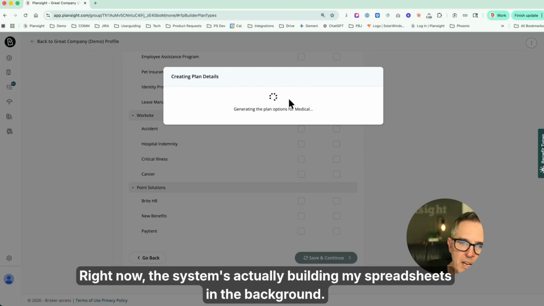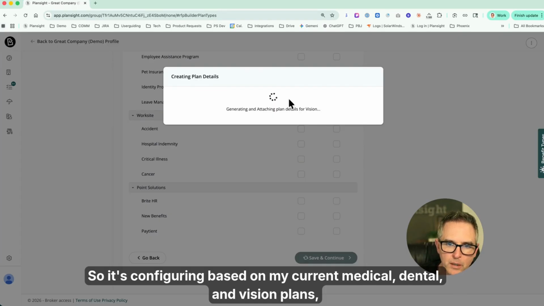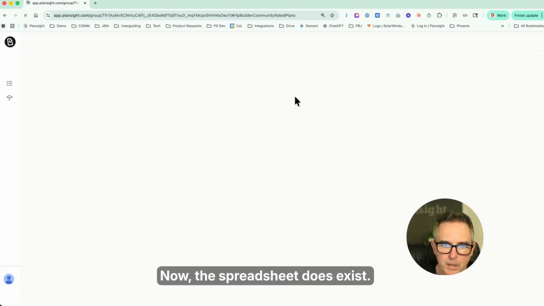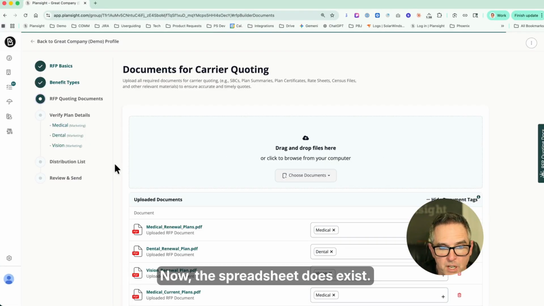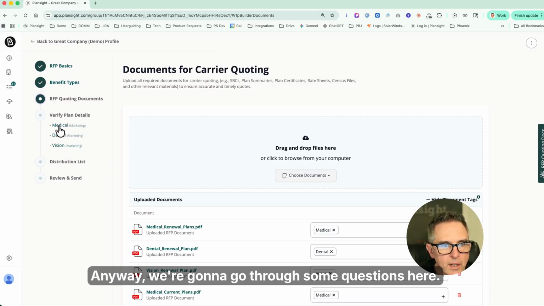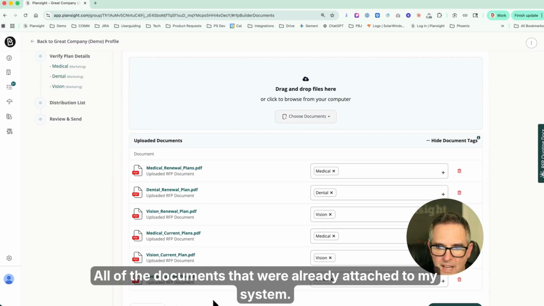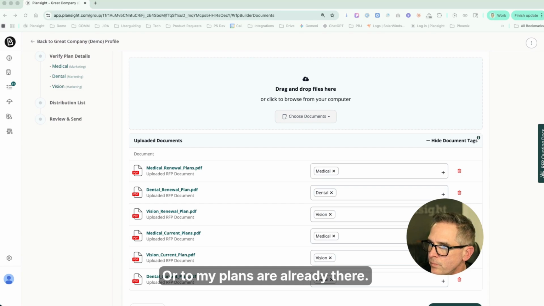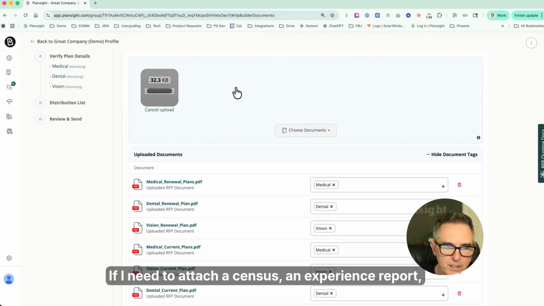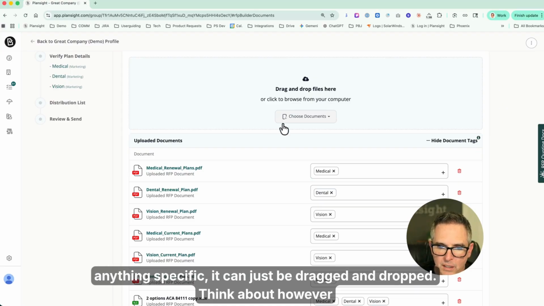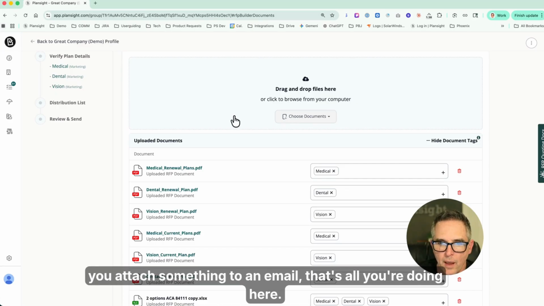Right now, the system is actually building my spreadsheets in the background. So it's configuring based on my current medical, dental, and vision plans, my current renewal plans. So the spreadsheet is happening. Now, the spreadsheet does exist. Anyway, we're going to go through some questions here. All of the documents that were already attached to my system or to my plans are already there. If I need to attach a census, an experience report, anything specific, it can just be dragged and dropped. Think about however you attach something to an email, that's all you're doing here.